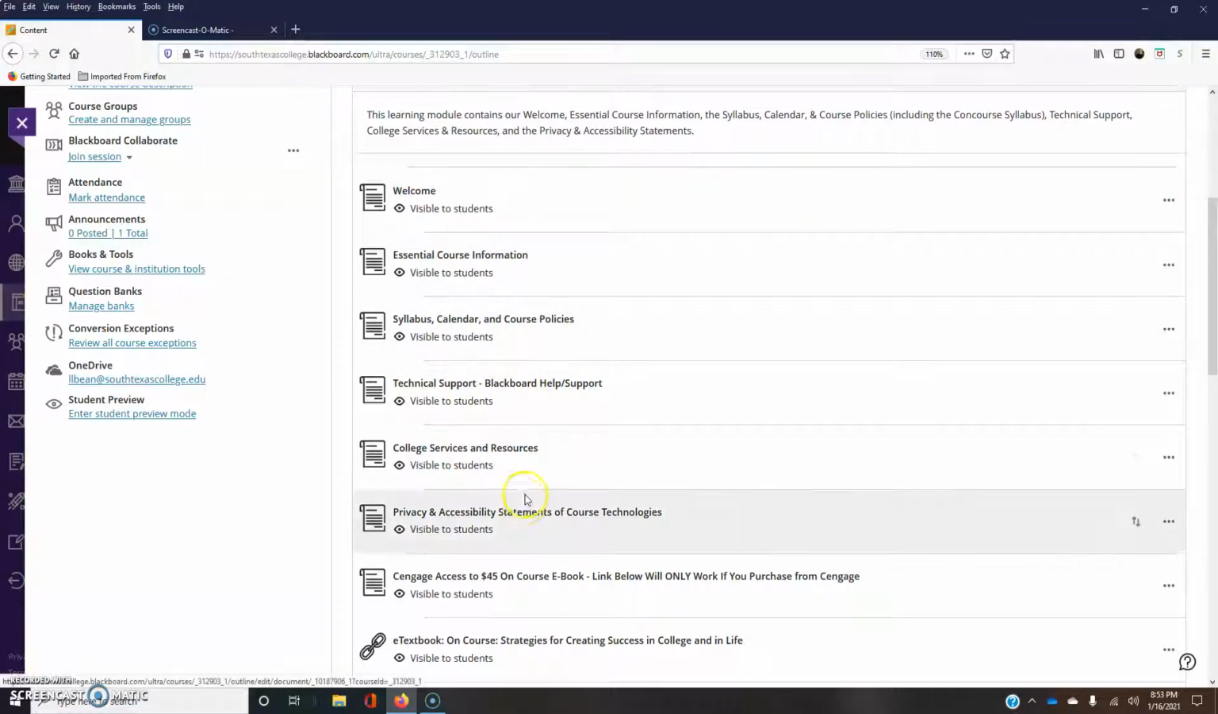The next 3, the Blackboard Help, College Services and Resources, and Privacy and Accessibility, those are for you to get help with services at the college. So if you need anything, that's what those resources are for. And the last 2 that I've provided relate back to the top 3 folders that actually deals with your textbook a little bit, which I'll explain as we get into those folders.